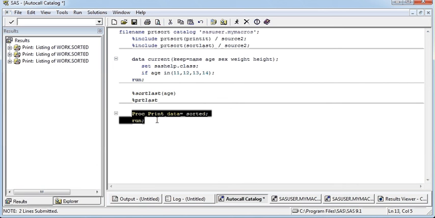So here I complete my video. Till now we have gone through how to save and store macros in a directory, external files, and catalog, and different ways to recall those macros in the program.